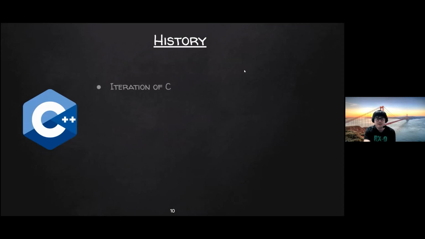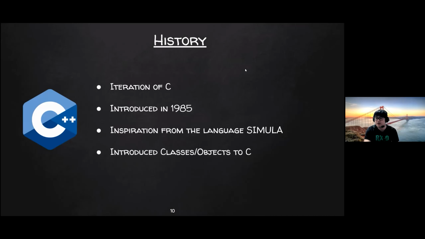Now, with C++, who would have thought? An iteration of C. It was introduced in 1985 because the creator was really good at a language called Simula. And Simula had this thing called classes and objects, right? It was built on the foundation of object-oriented programming, and C at that time was not. The downside of Simula was that it was slow compared to C. He really liked the classes and objects of Simula, and he really liked the speed of C, and he wanted to combine the two. And that's exactly what he did. He added additional features to it, and then he called it C++.